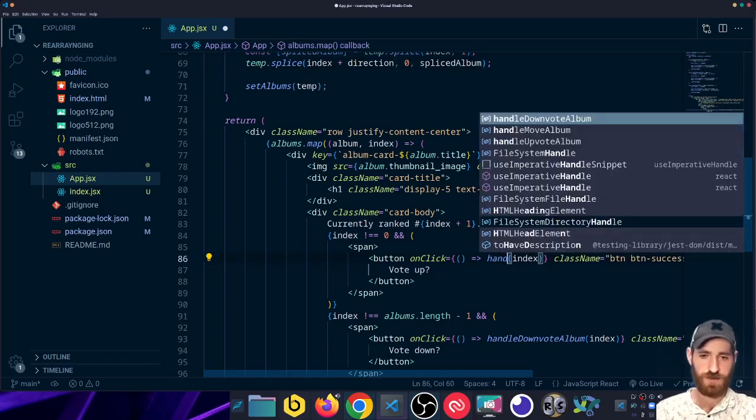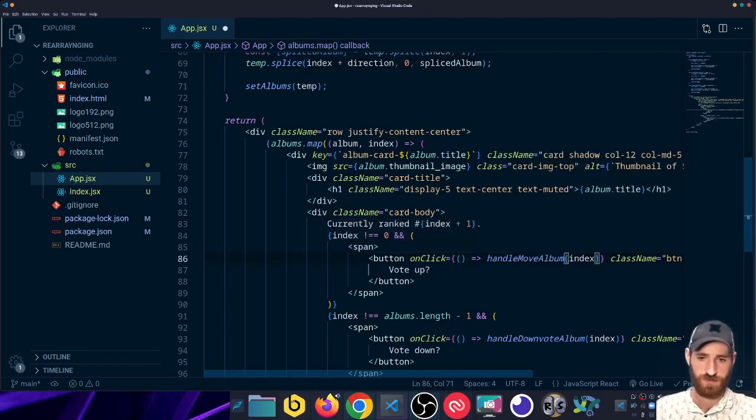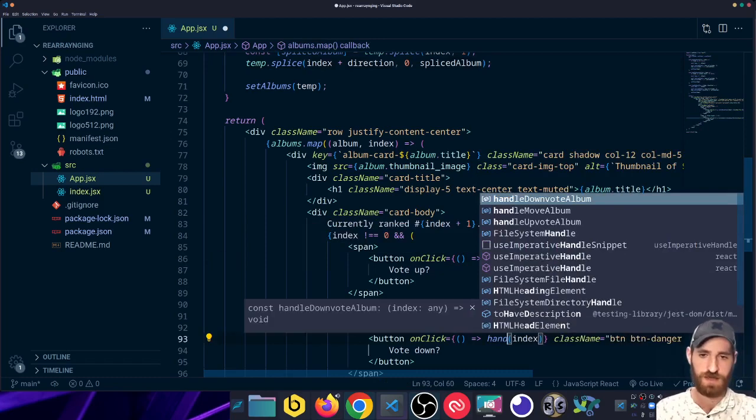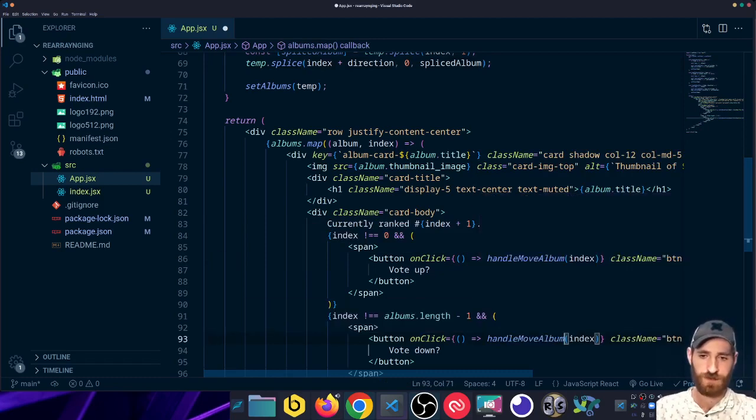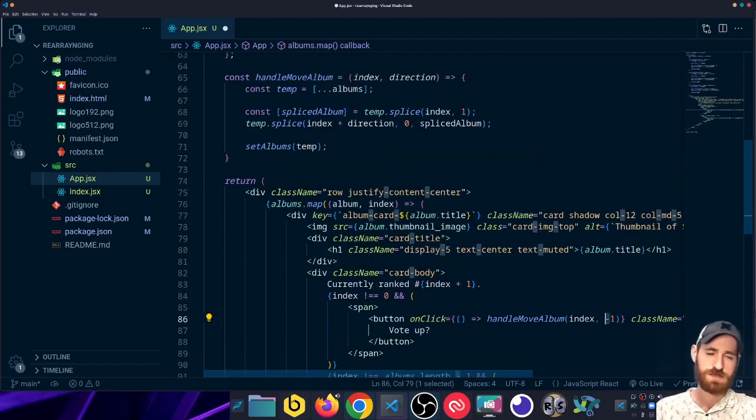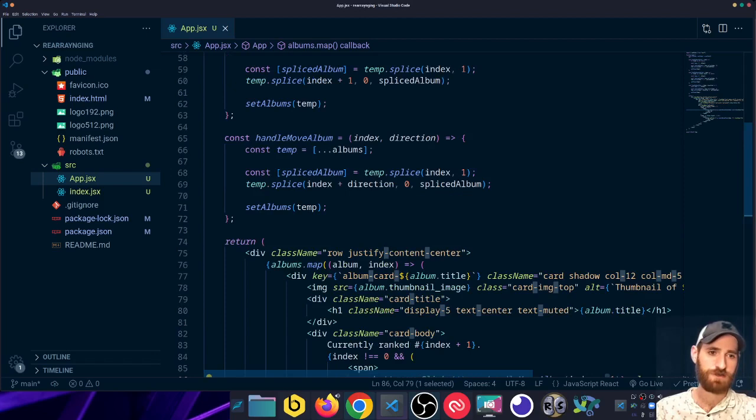So if I wanted to use it, I would say handle move album here, handle move album here. My second argument, if I want to upvote it to shift it to the left, is -1. My second argument, if I want to downvote it, move it to the right, is just +1. And that negative sign is literally the only difference between those two functions, save for the validation.